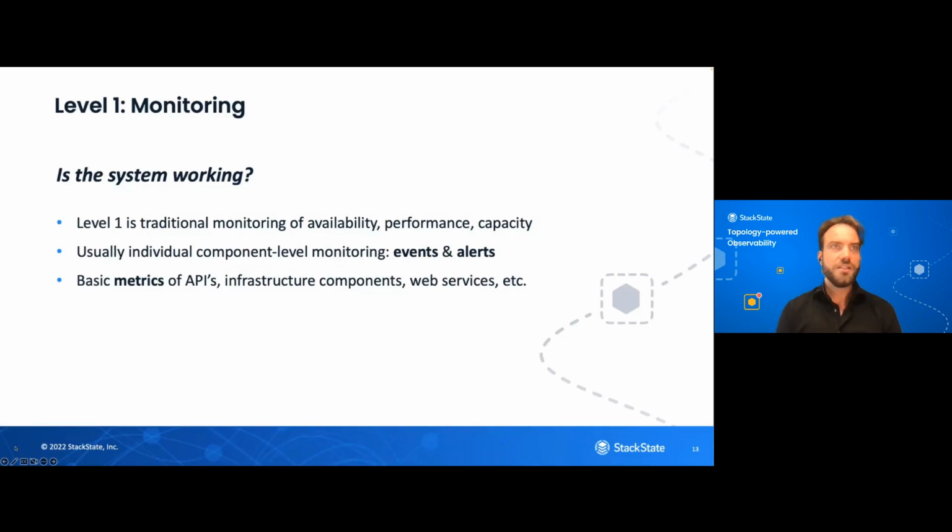Level 1 is monitoring, and monitoring is simply about answering the question, is the system working? And here we're really talking about availability, reliability of systems. We're talking about traffic light conditions also. So is something working, yes or no, or it's deviating, or it's in a warning state or something like that. Typically, you also find some metrics about API response times or latencies and these kinds of things. Some saturation and capacity measures.